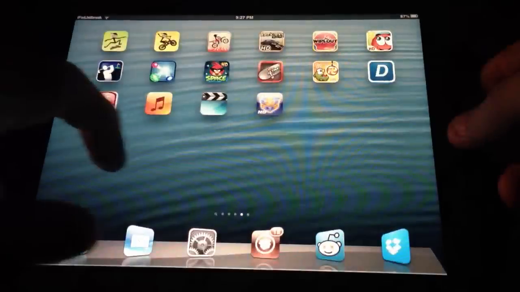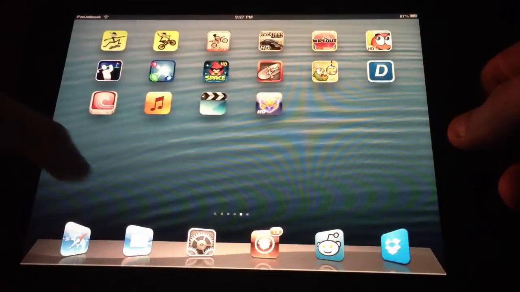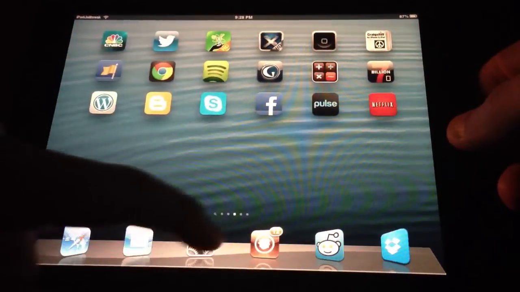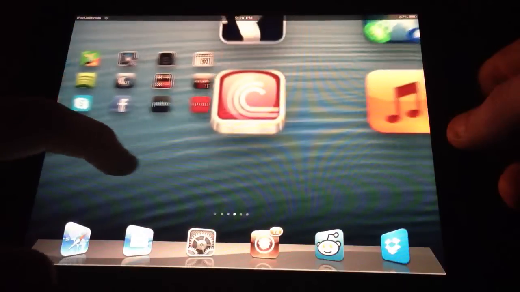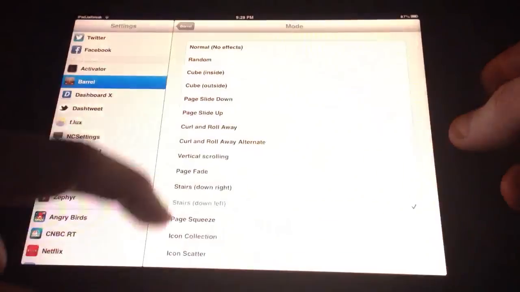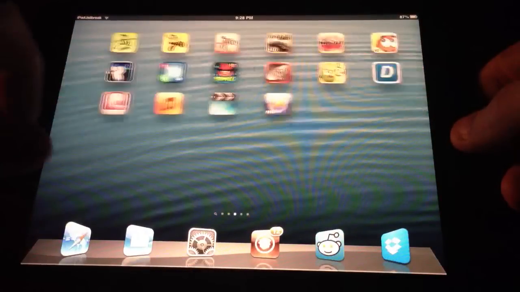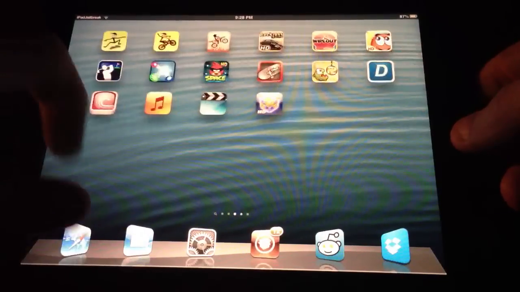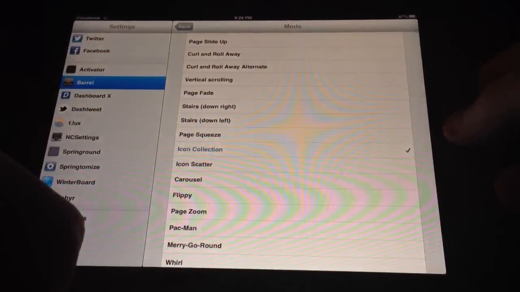Stairs down to the right, kind of come in from the screen and at you, and there's a reverse of this as well. Stairs down to the left, so it's just going to come from the other way, kind of a carousel it looks like. Page squeeze. Again, this is only a $2.99 tweak that's available, and it's been out there pretty much since Cydia has been available. It was one of Aaron Ash's first tweaks he made.